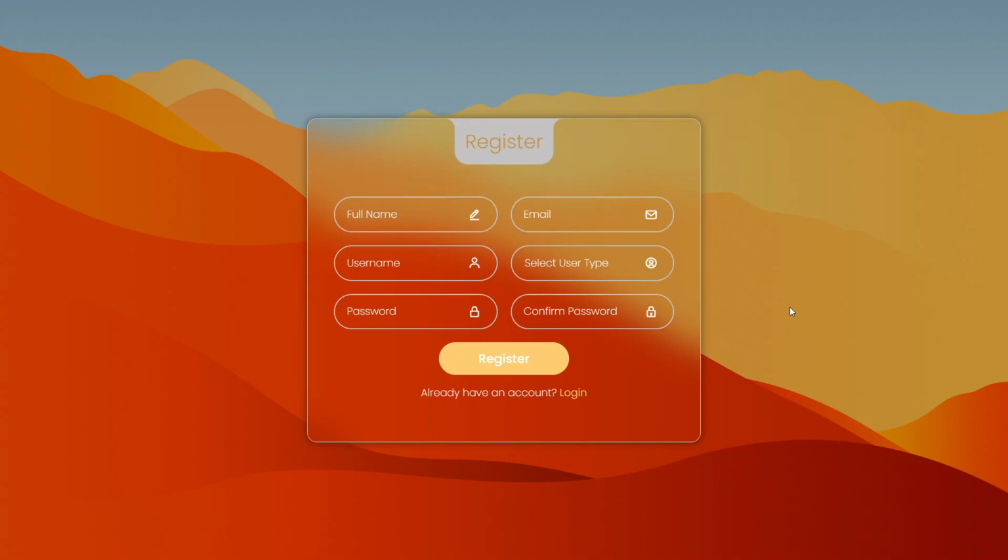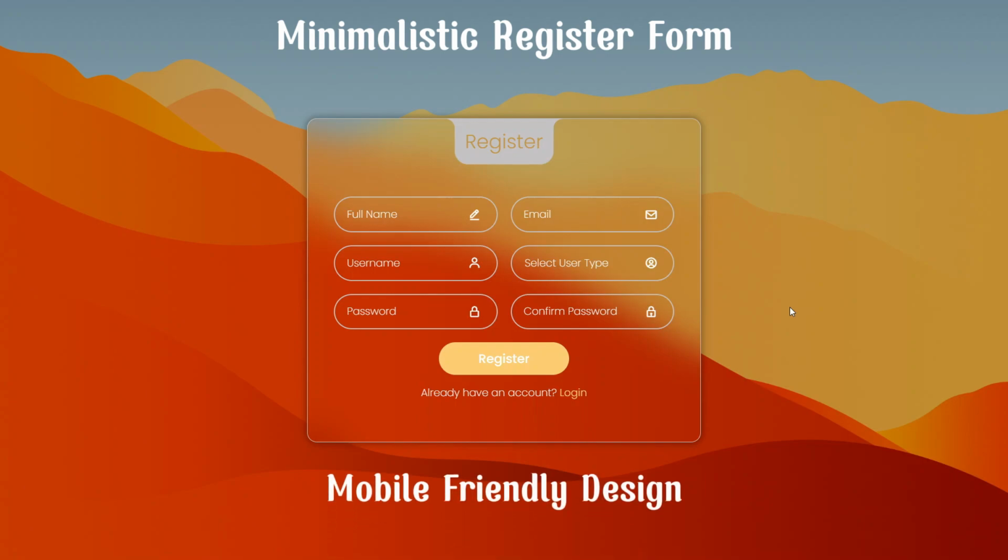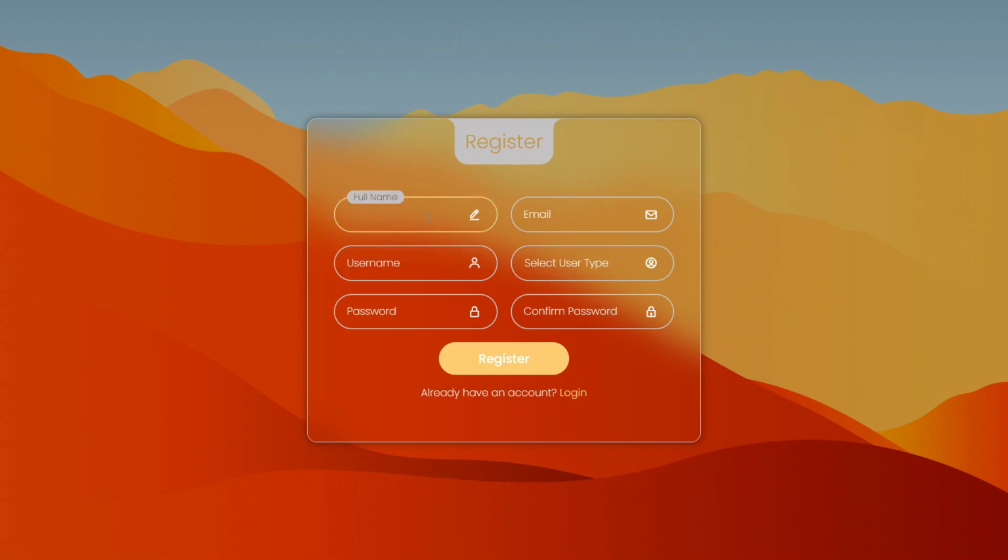This is a minimalistic animated registration form built using HTML and CSS. It's a responsive web page, so it looks good on any device, including the web version as well as in mobile devices. And it has 6 input fields starting from full name, email, username, and then select user drop-down list where you can select either the customer or the client, a password input field and a confirm password field.